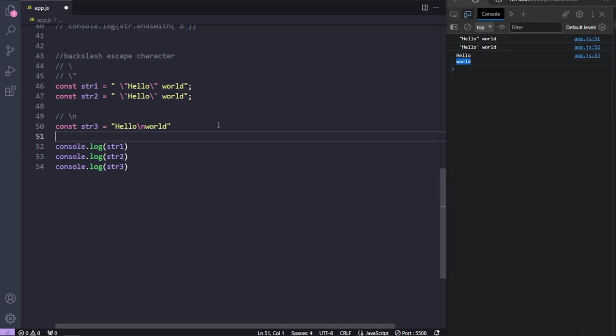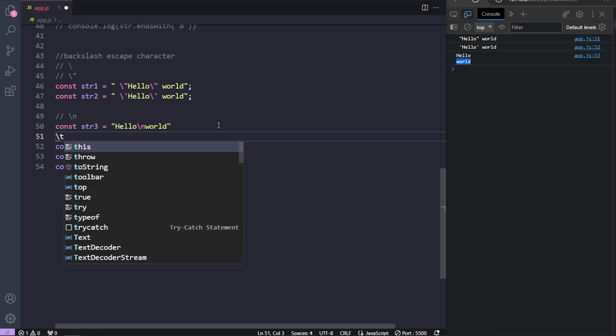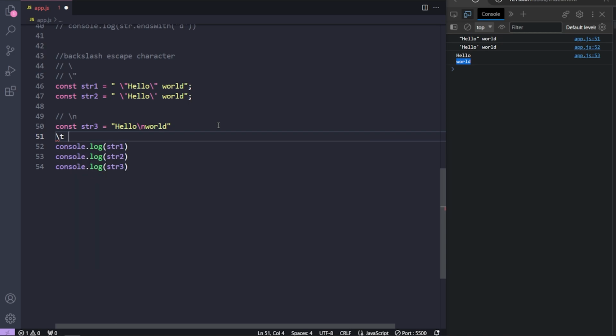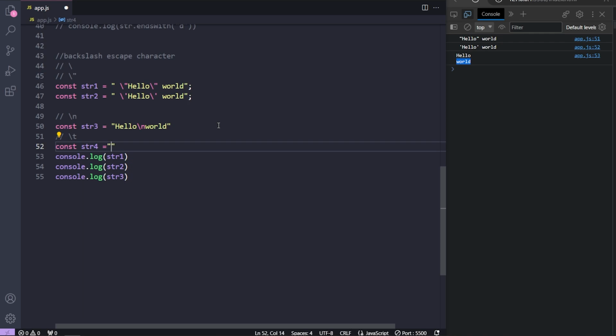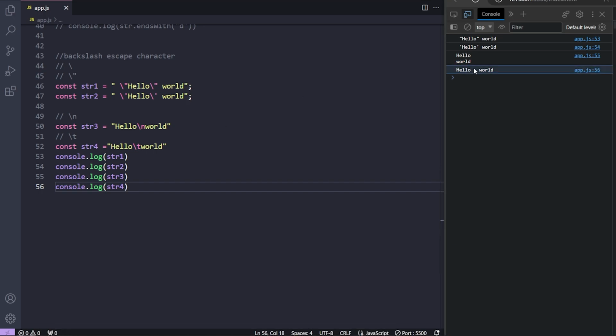We also have \t, like escape character and then t in the alphabet letters, which will insert the tab in our string or just simple space in our original string. Like we have string4 variable, we have double quotes. Now we have hello, then we have escape character and t, and then we have world. Okay, I will log string4 variable to the console. We got hello, then we have some space and world as an output.